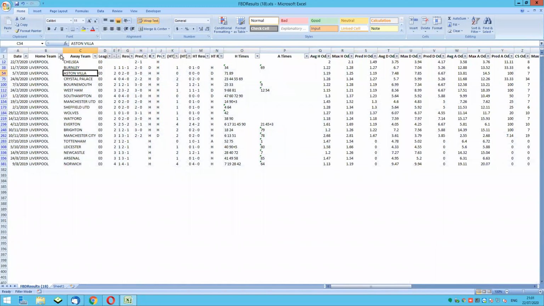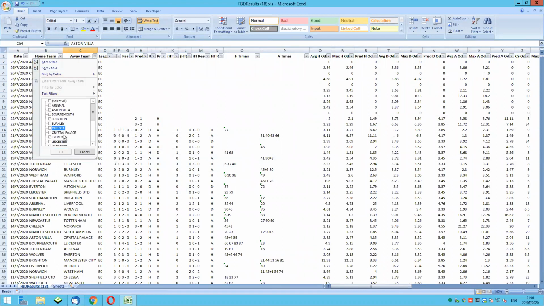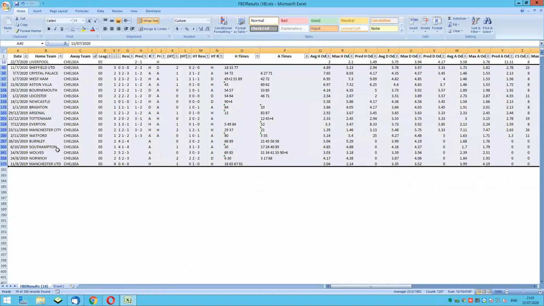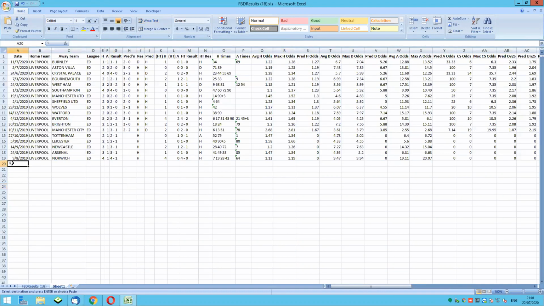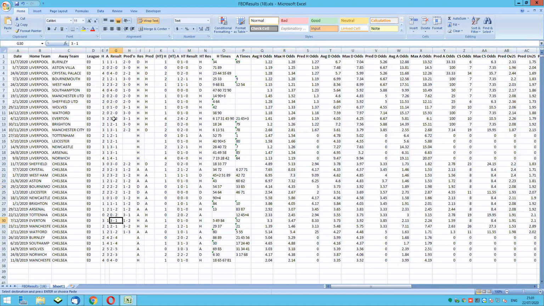and take the filter off, and we're going to filter for the away games for Chelsea. And we can exclude the top one. As I said, that's the game against Liverpool. So we now have in our output the full list of Liverpool's completed home games and Chelsea's away games.